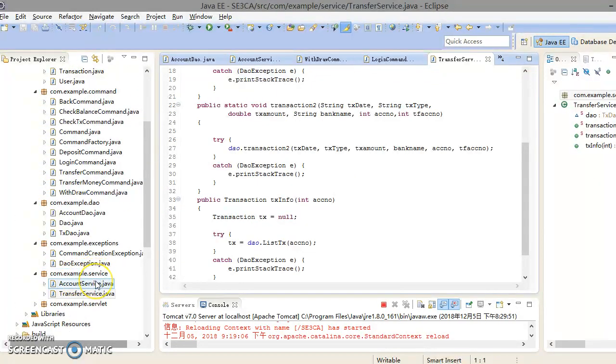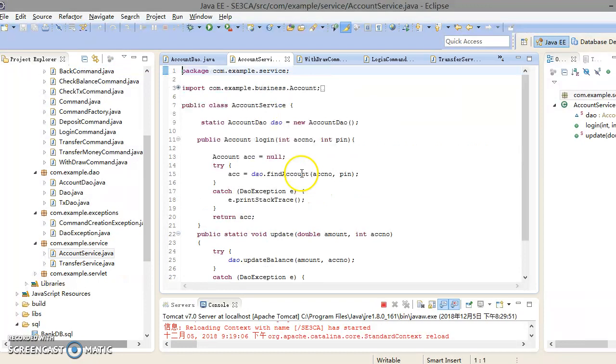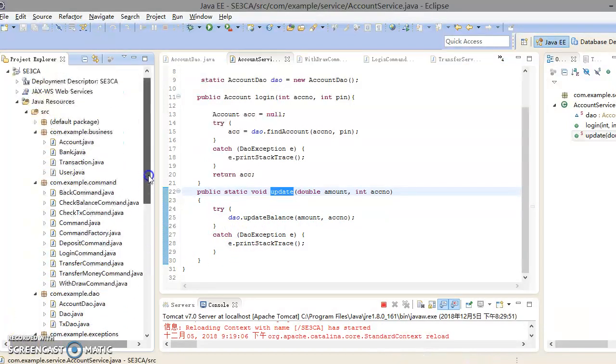For service, I wrote some methods for the different uses in the project. For example, it's account users. So this is the account service. Here is the login method to check a user login, and here is the update. It's going to update the amount in the database for the account. So that's all. Thanks for watching.